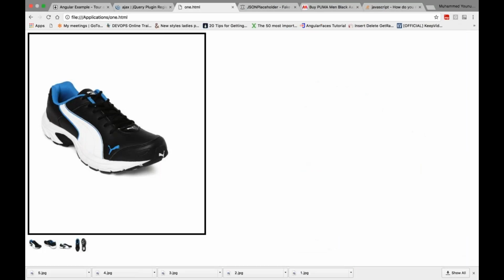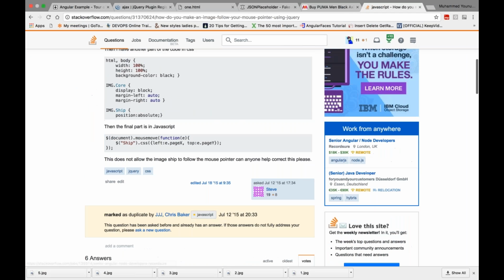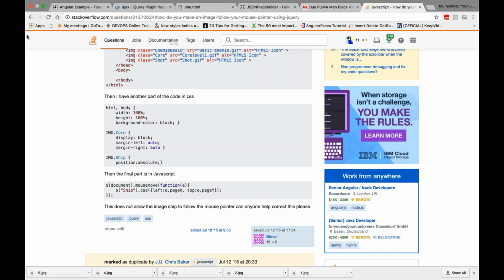So if you learn how to Google and fix whatever issues are arising, then your 50% task is over. That too I can say 70%.